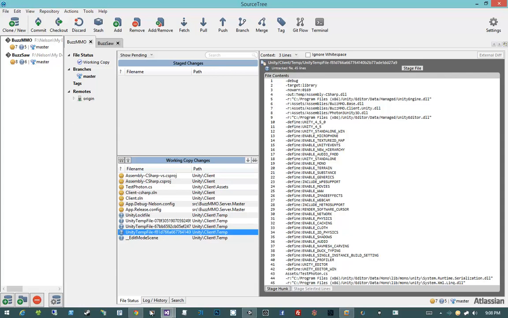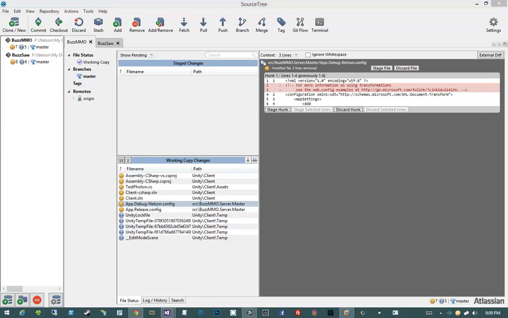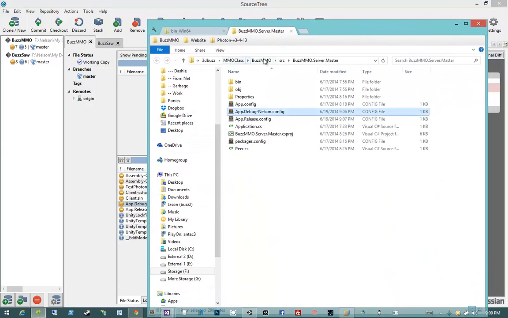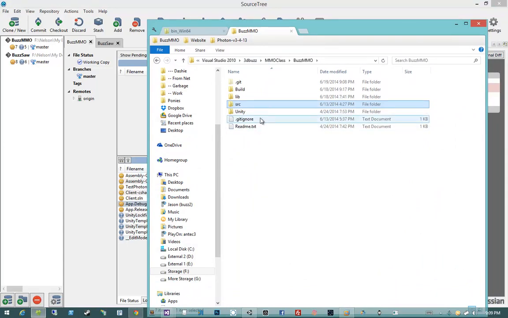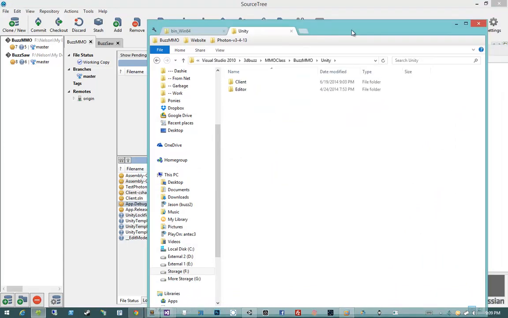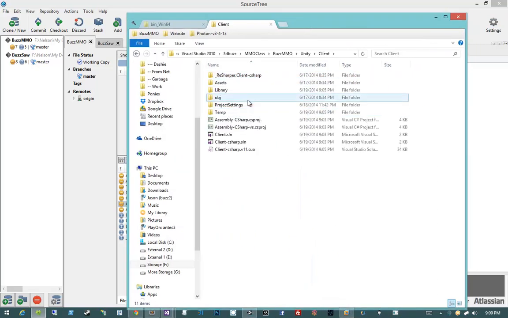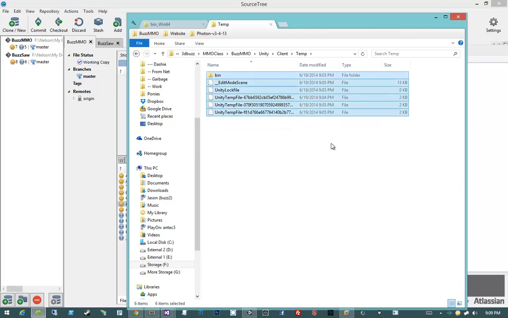I'm going to right-click one of these guys, and I'm going to say Show and Explore, just as a cheap way to get into this folder. And I'm going to open up my gitignore file. And I'm also going to open up my Unity client temp folder, and I'm going to delete everything inside of it.